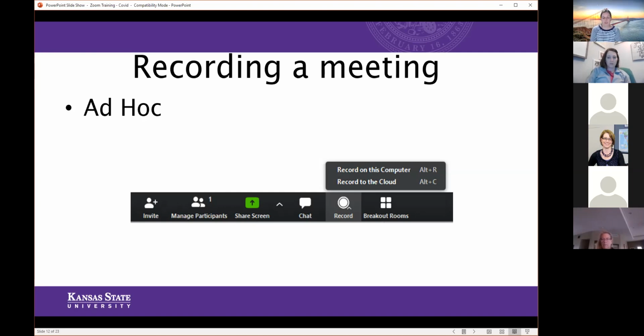Okay, so when you do record to the cloud, it will be accessible through your Zoom profile page. You can only access your Zoom profile page through a web browser or through Canvas, which is done through a web browser. Even if the recording hasn't been compressed or finalized yet, you'll still see that a recording was made, and it'll tell you that it's still processing.